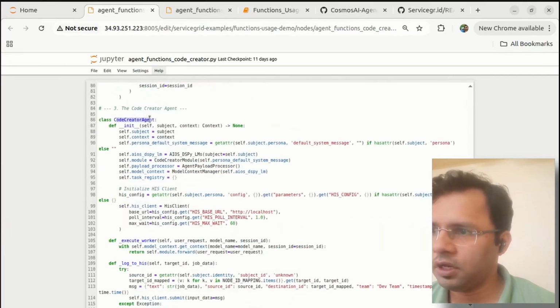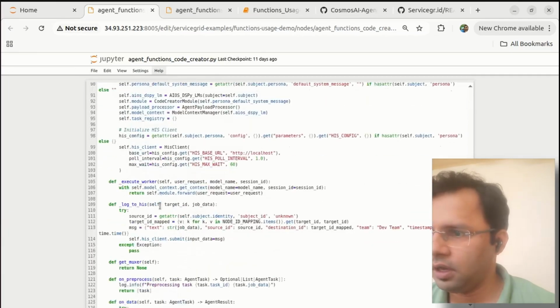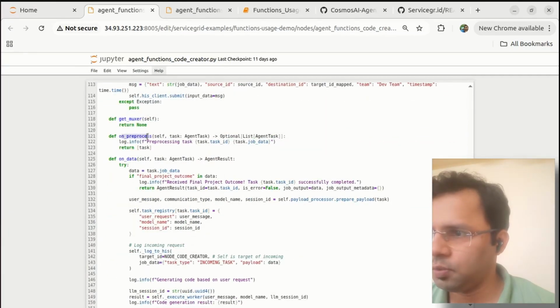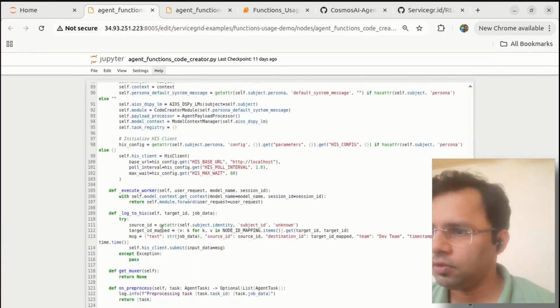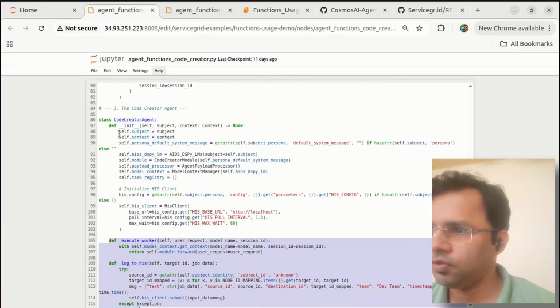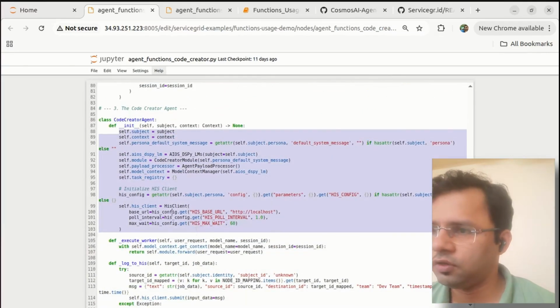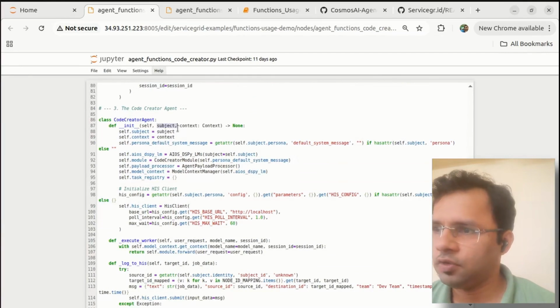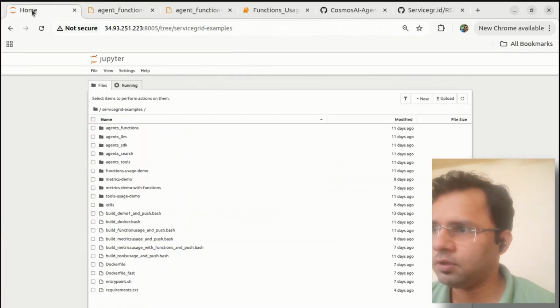This is the DSPy signature, and these are basic things which I'll not explain again. We have a code creator agent class. It has init, get muxer, preprocess, and on data functions. These are all very important functions, and the other functions are internal to this class. In the initialization, we take the subject and context. Subject will contain the registration file content. Let me show you the registration we have done.